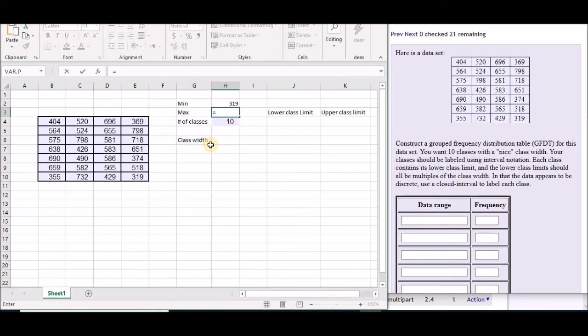Now the maximum is similar, so I'm going to use the function max and then select all of the data and then click enter. Now my maximum is 798. The class width is basically the difference between the maximum and minimum divided by the number of classes.